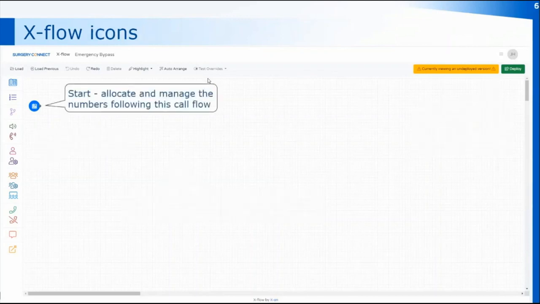So first of all, we're going to have a look at the icons. The first icon we have here is a phone. If you drag that onto the desktop, that will be the start point for any call flow. So that start phone there will allow you to allocate and manage any numbers that follow this particular call flow.